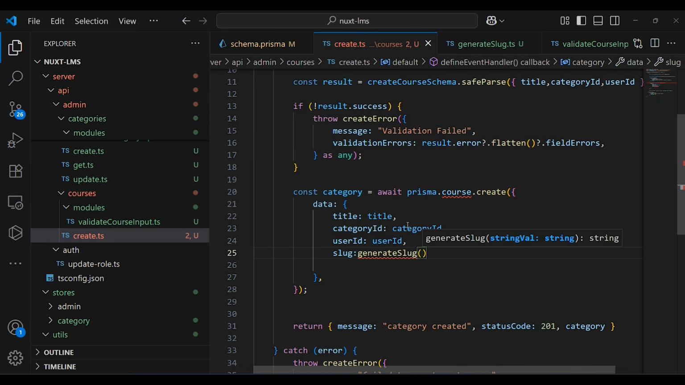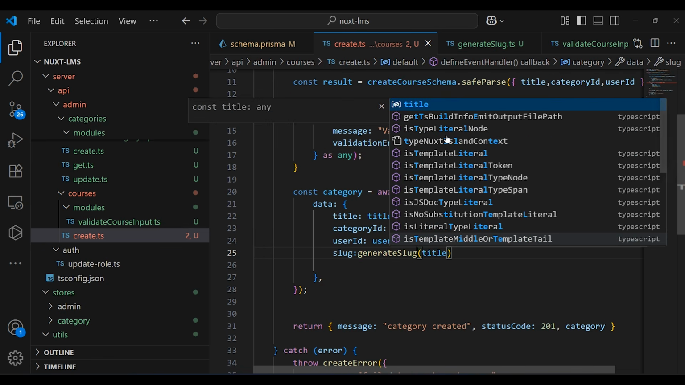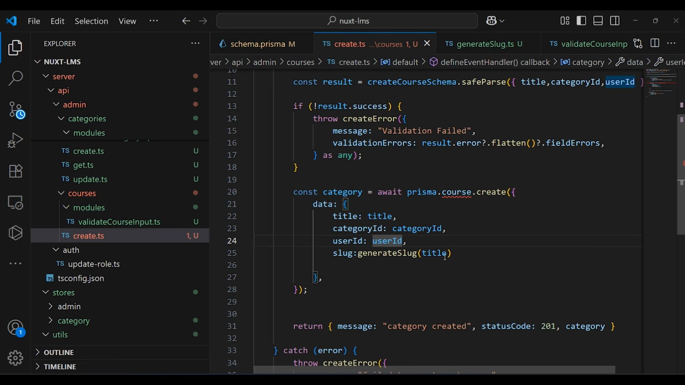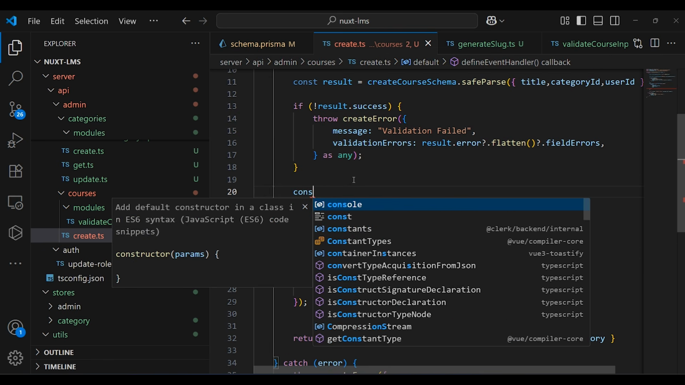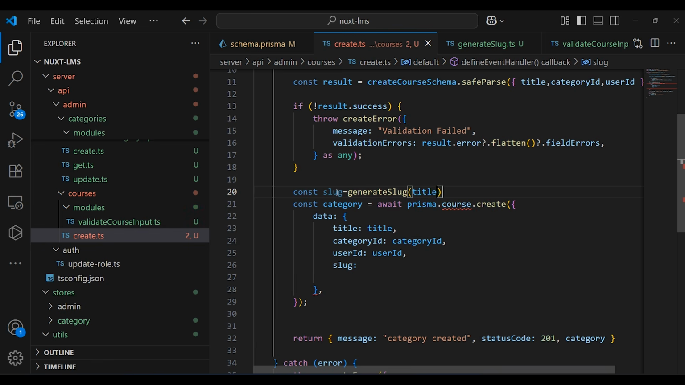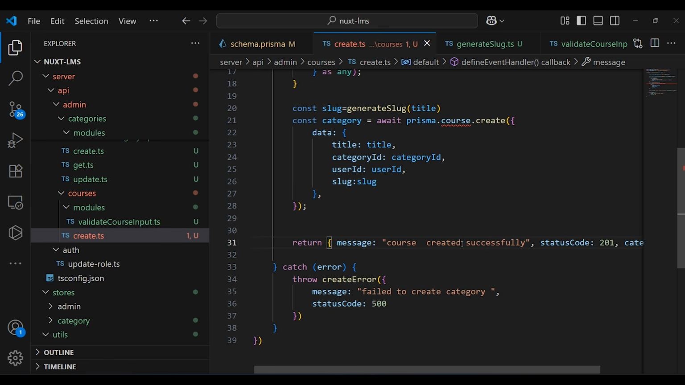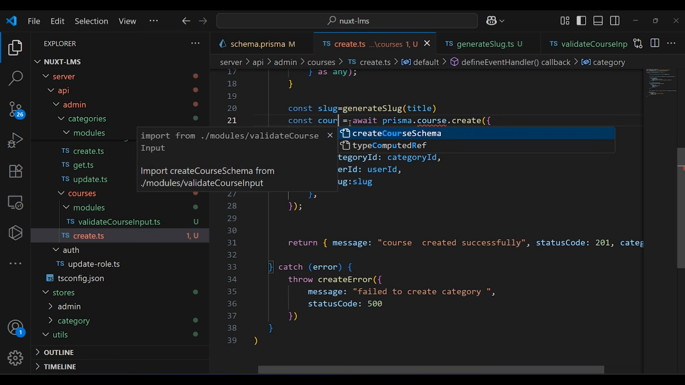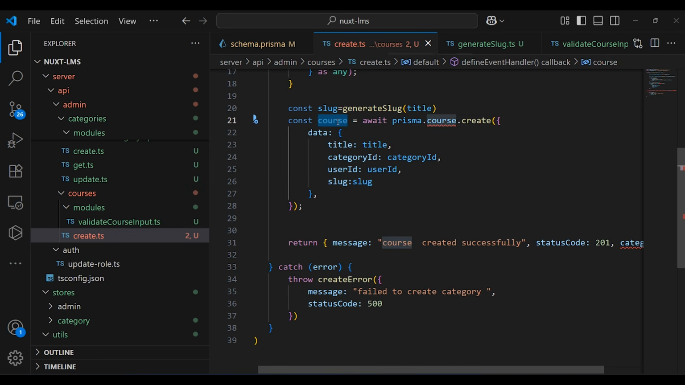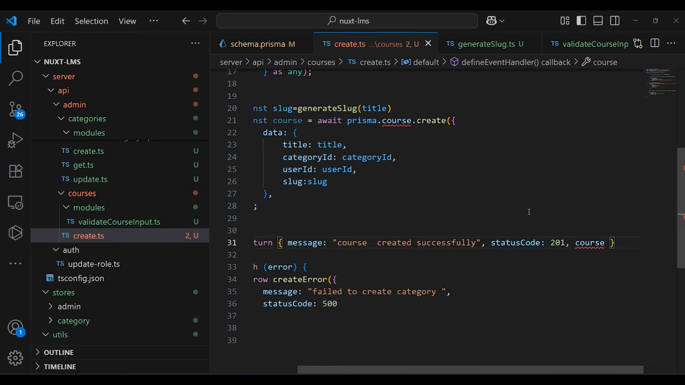I'm gonna call it, and we're gonna pass here the title. Okay, and I can just copy that, and then here I pass a constant, const slug is equal to generateSlug, and that's what we're gonna pass in here. And we just finished, and we are going to return a message to the user, course created successfully. Okay, this is the message. And we're gonna pass here course. Okay, copy that, and we're gonna return the created course object.